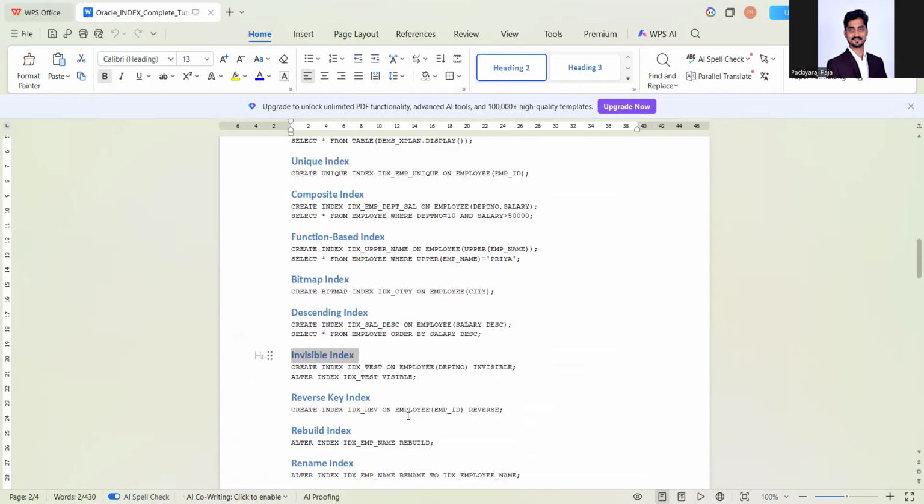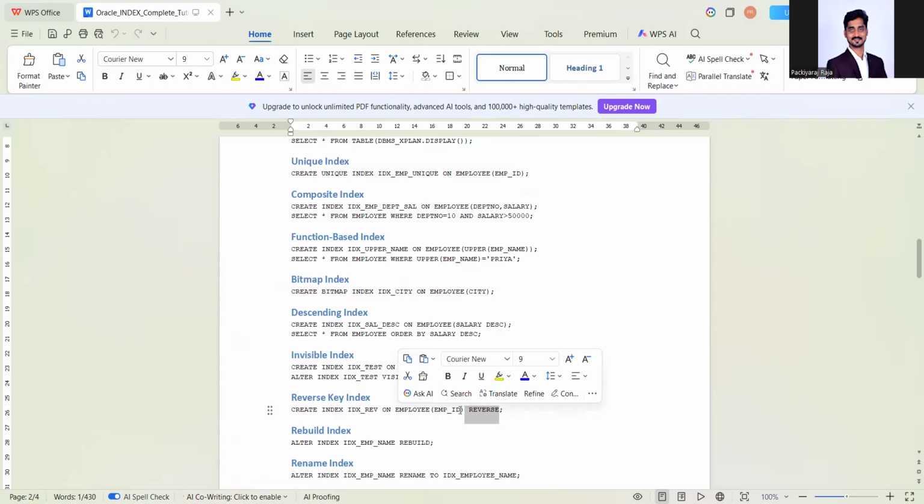Then there is the reverse key index, which we create for RAC environments. We just use the reverse keyword while creating the index, and it will be created as a reverse key index.